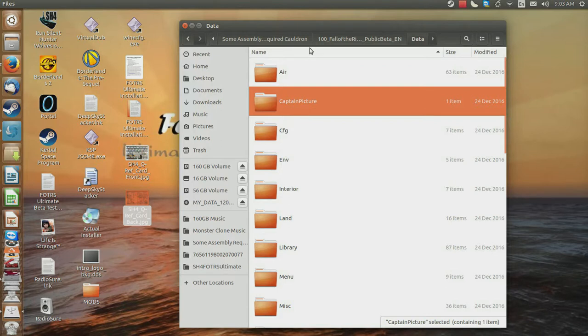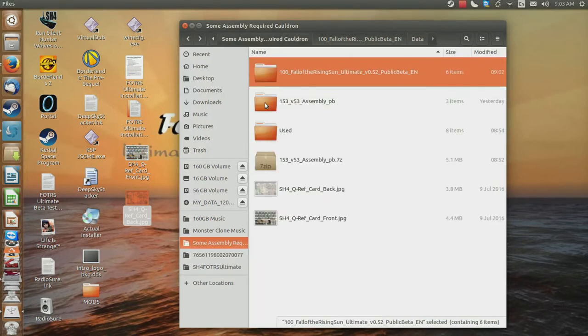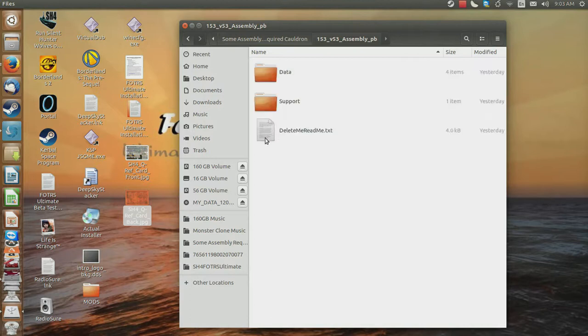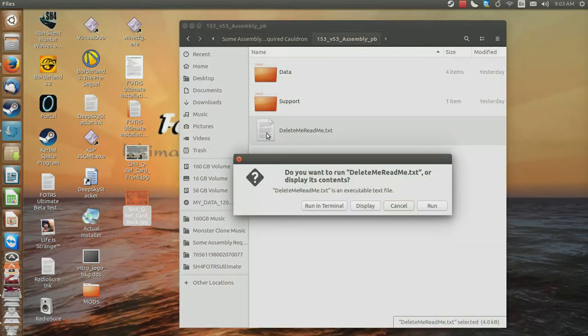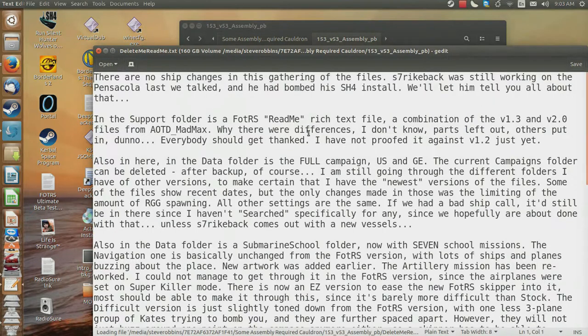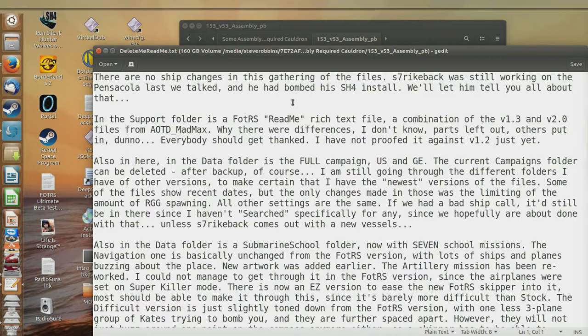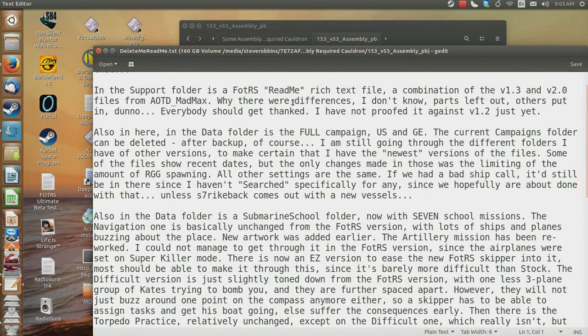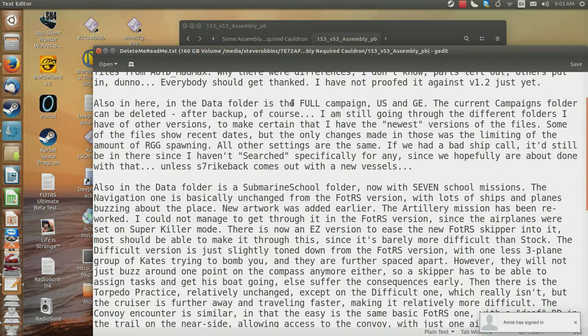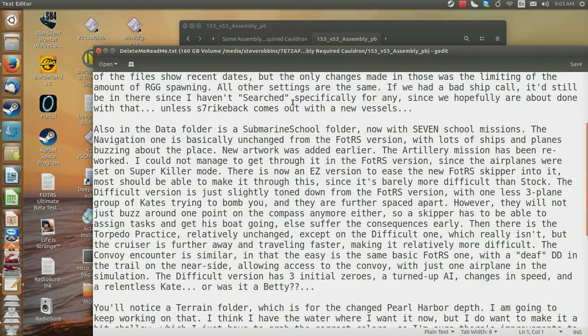And now we'll go back to the cauldron and take a look at Prop Beanie's. And he's got a delete me read me, so the delete me read me has to be read. No ships. That's good. And we've combined the 1.3 and 2.0 README rich text files by the Aces of the Deep. That's a good thing. Super, super. Submarine school's new. We like it.